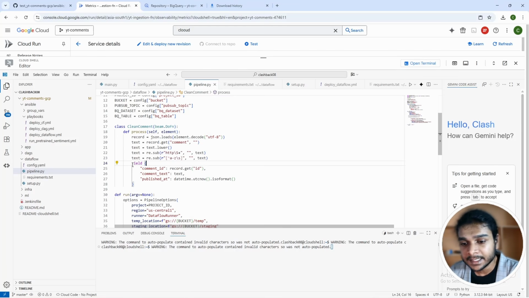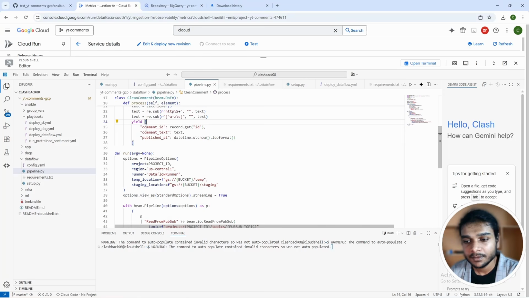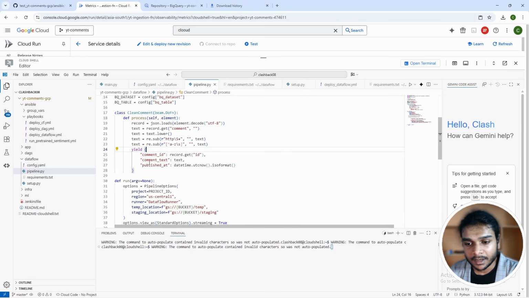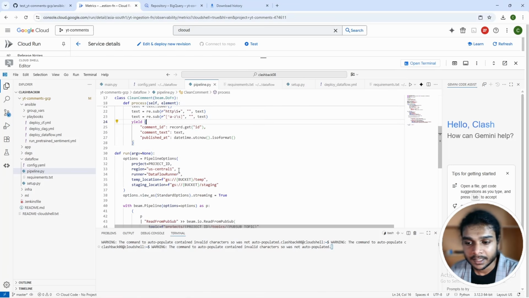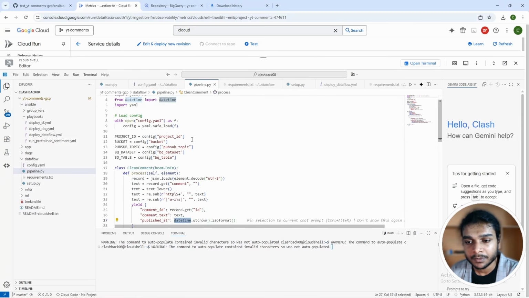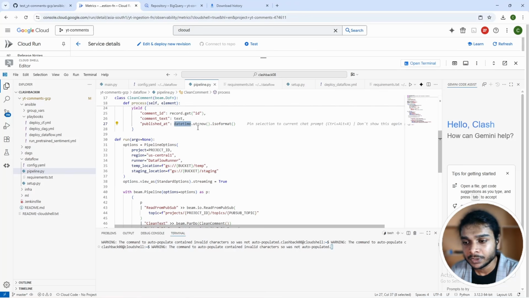After that, it yields everything together again. It says comment ID record dot get ID, and comment text, published at. Published at, like I said, the module that we imported here, datetime, will be used to get the present time, which is in ISO format. We use UTC now to get the present time, and the format is ISO format.